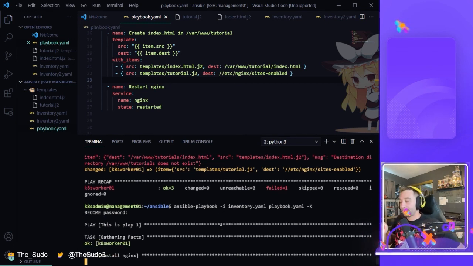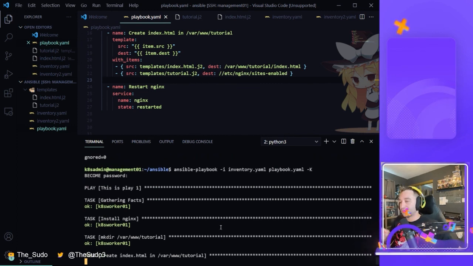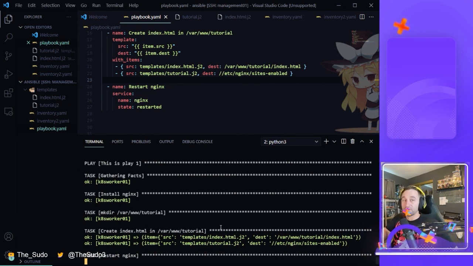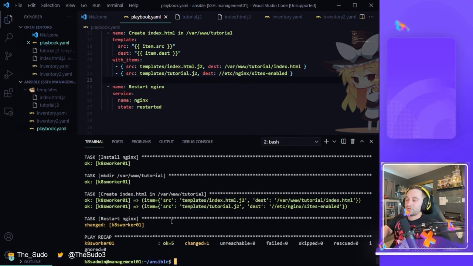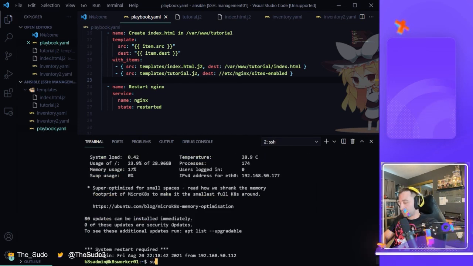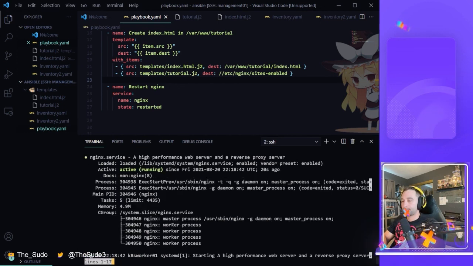Gathering facts, install nginx. Okay, because it's already installed from the first time we ran it. Make the directory, okay, it already exists. Paste this there, paste that there, because we already did these things. Changed, it's always going to change. If you restart a service, it's always going to change because you're always making a change. So we're going to go to k8s worker 1 again. We're going to sudo systemctl status nginx. Is it running? It's running.